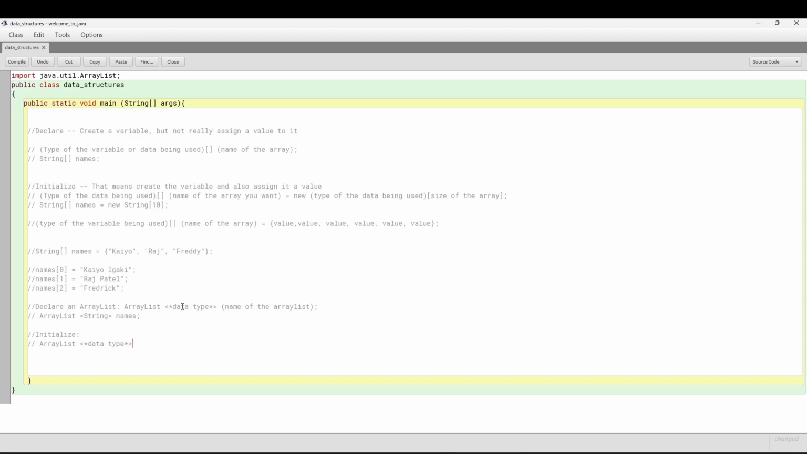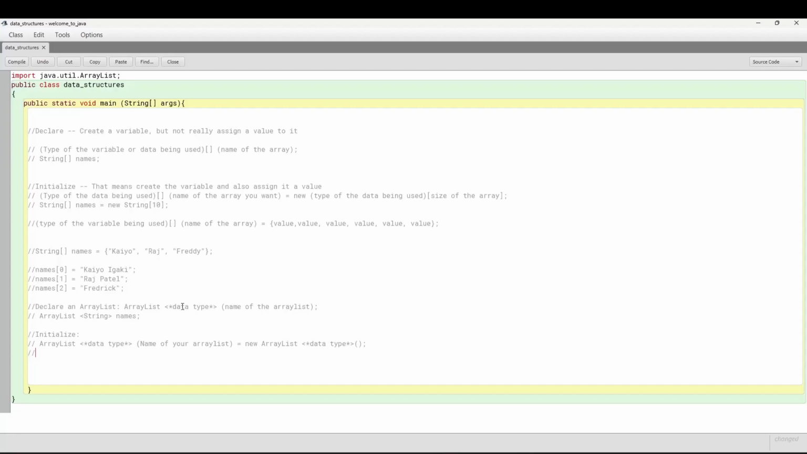If you have more than one, you don't really have to put anything here. And then the name of your array list, and then you put an equal sign, and then new, and then ArrayList again, and then you put these brackets again, and then the data type if necessary, and then you're gonna put some empty brackets and then a semicolon at the end. And that's how you initialize the actual array list.